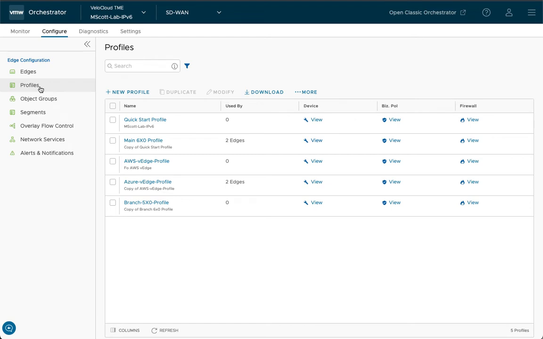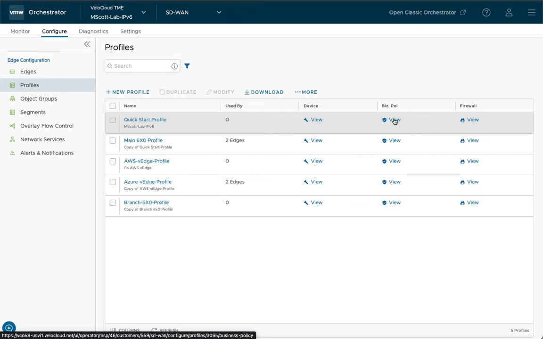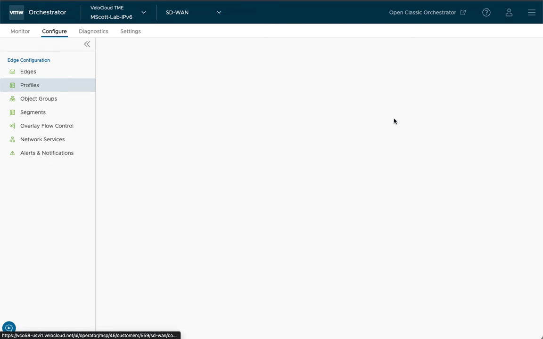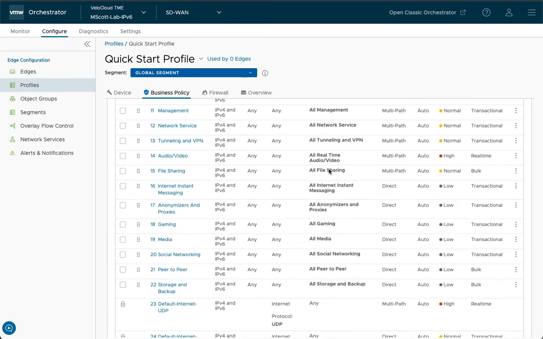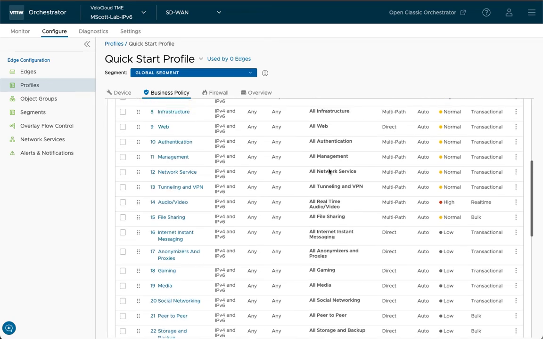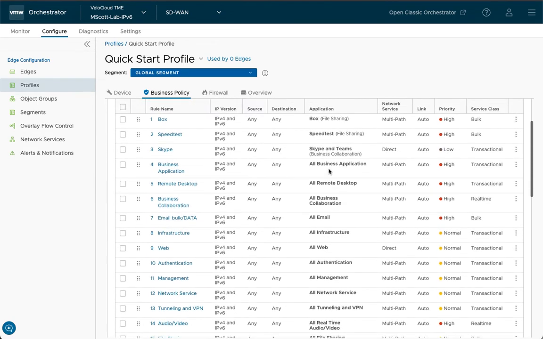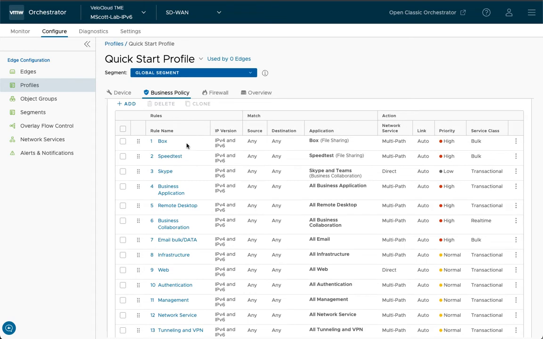The profile level is a template that pushes down the same rules to any edges that are assigned to that profile. So let's have a quick look at business policy here. This is the quick start profile. This is what comes by default with every SD-WAN enterprise activation. So you can see here what we've got is we've taken those 3,700 or so applications that we recognize, and then we've put them in buckets or default rules, what we call our smart defaults, based on common types. And then each one of these common types or each one of these smart defaults gets a certain treatment based on the type of application that they are.